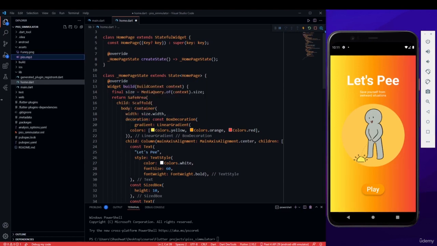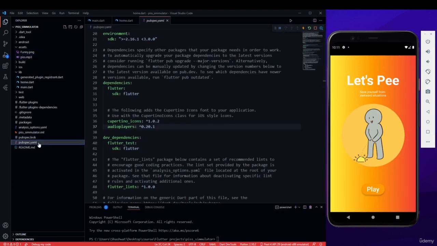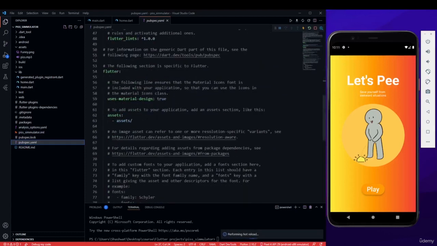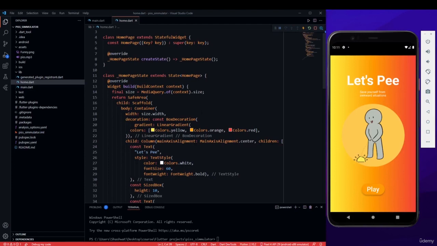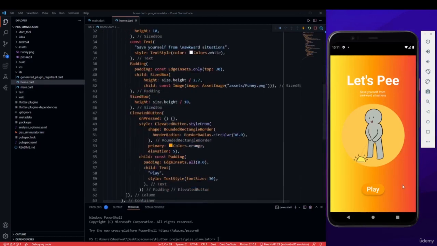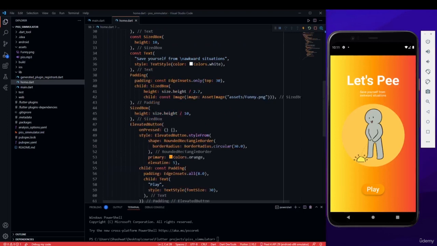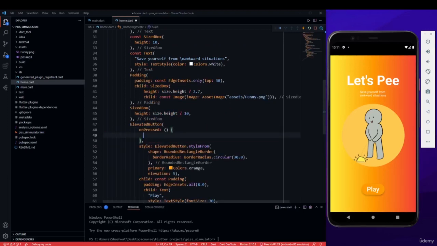Okay. Now guys, make sure that in the pubspec.yaml file, the assets folder is mentioned. As we had already mentioned this folder when we were applying this image, there is no need to do that again. Okay, so let's close it. And now what we want to do is, when we press the play button, we want the sound to be played. Okay, it's just simple.